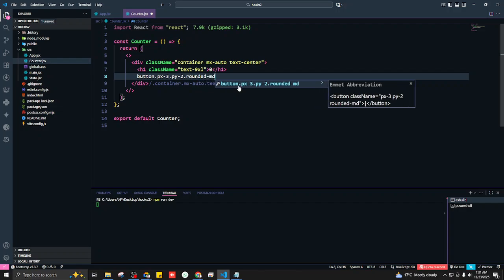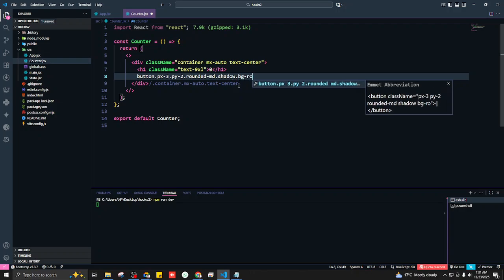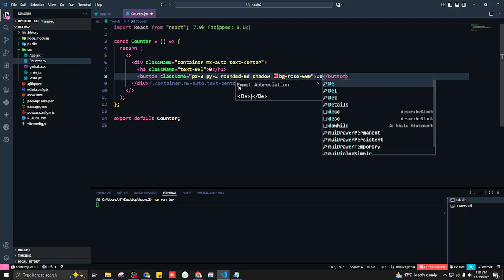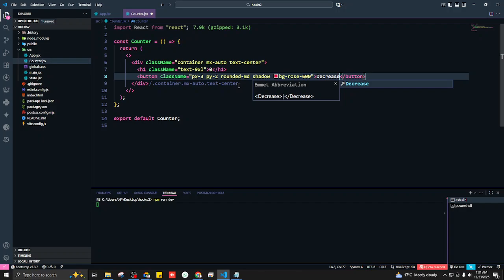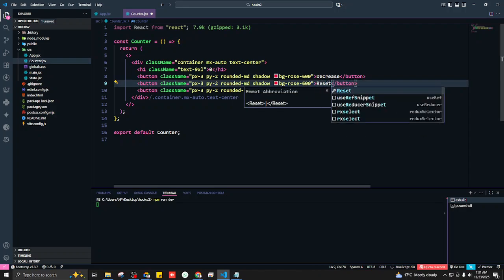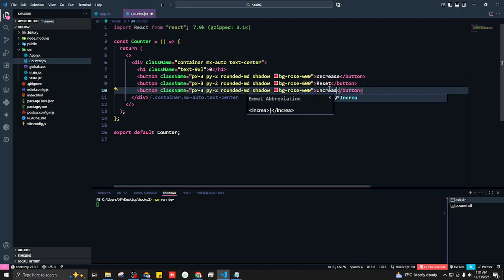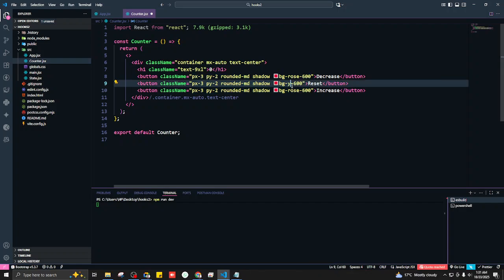Let's I'm going to say rounded MD. Let's put some shadow here as well. And then we're going to say bg rose. What does rose mean? Yeah, exactly. And let's say it's going to say decrease. I'm going to copy it down 2 times. This one is going to say reset, and this one is going to say increase. Let's change the colors for each one, and this one is going to be green.